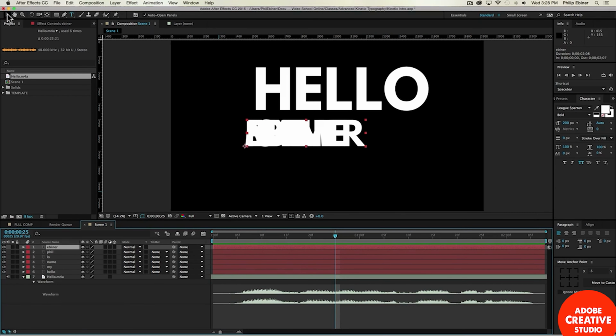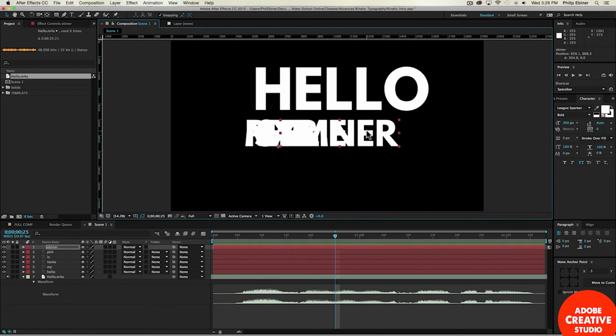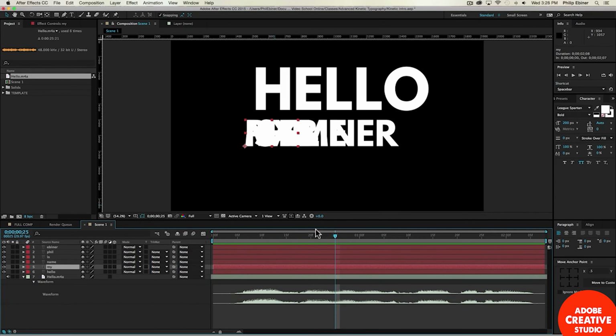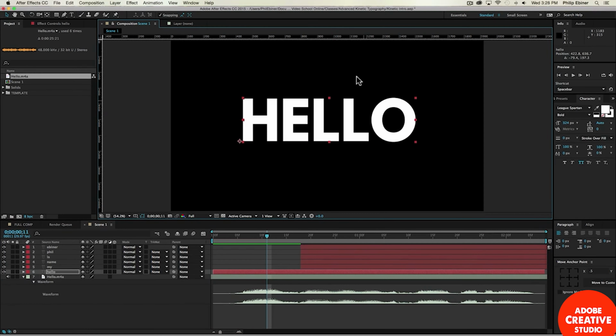Now what I have to do is, using my selection tool, move this text around. Now the first thing is that the hello text disappears. So what I'm going to do is just move all these layers from my to Ebener. My name is Phil Ebener, and I'm going to move these over to the right, because after this waveform right here, you see this bump, this is where I say hello. Hello is going to disappear. And hello is going to go right in the middle of the screen.